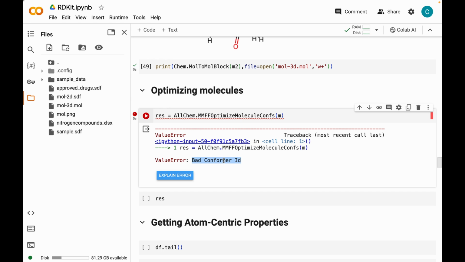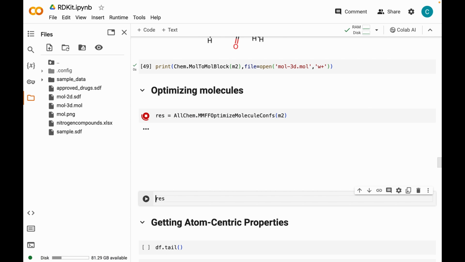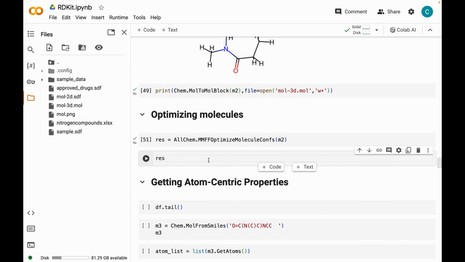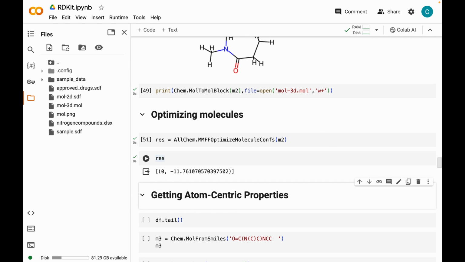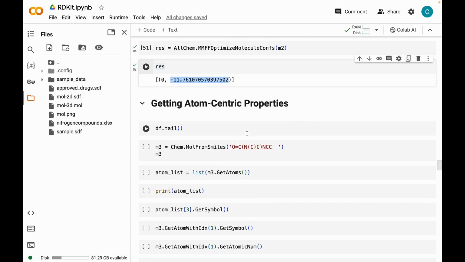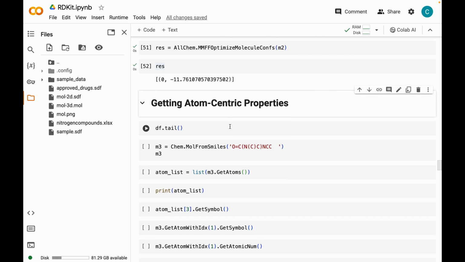So you can see it is throwing us an error, bad conformer ID. That's because it does not have the 3D coordinates for optimizing. Now let me change it to M2, which is the 3D structure, and run it again. So you can see it has run, and let me see the output. So this 0 tells us that it has been successfully run, and this is the value of the energy of the molecule.